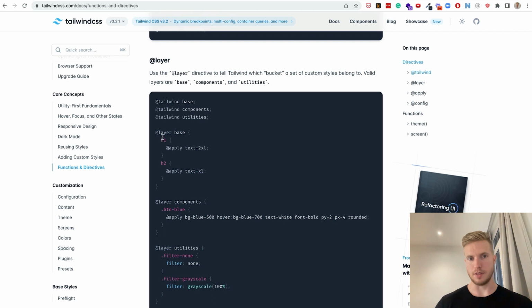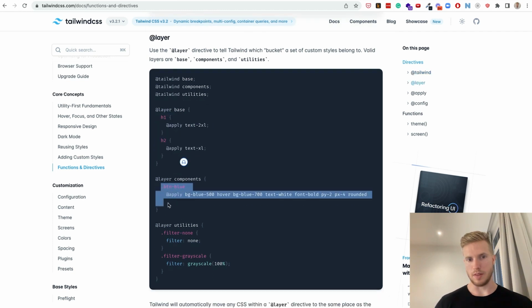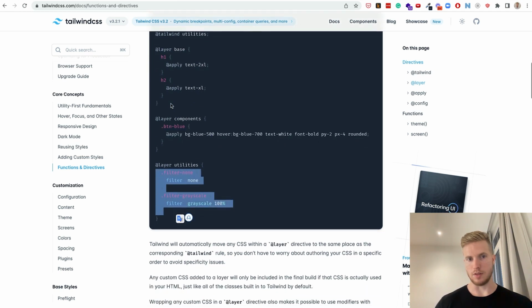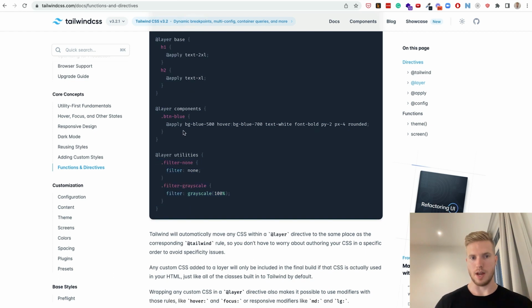Like we see in the examples here, we can add even more to the base layer, even more to the component layer, and even more to the utilities layer. So there are ways we can add these in these 3 different buckets. And then we see you can apply stuff here.